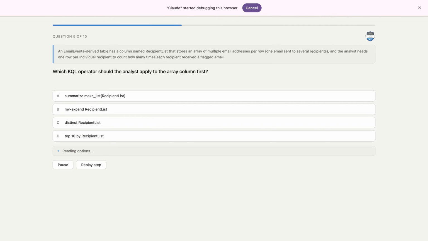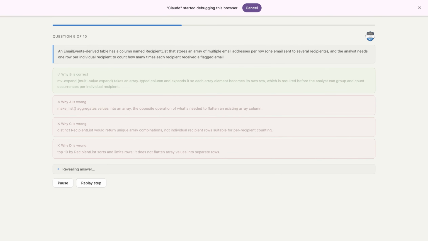Your options are Option A, summarize make underscore list, recipient list. Option B, MV expand recipient list. Option C, distinct recipient list. Option D, top 10 by recipient list. Take a moment to think about your answer. The correct answer is B, MV expand recipient list.